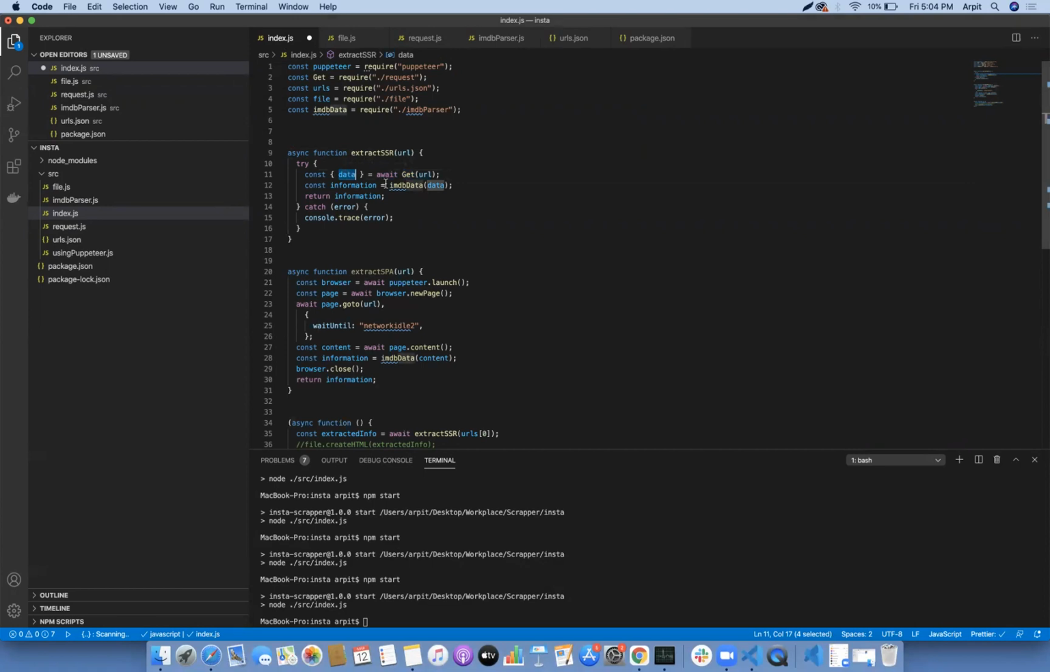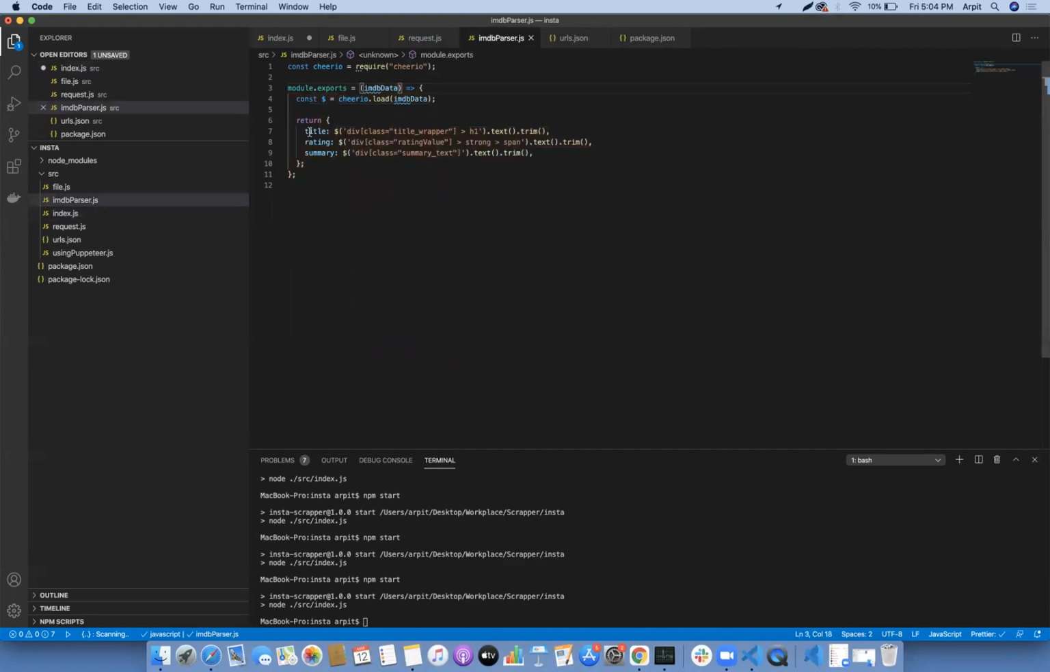It stores it in a data variable, and this is a simple IMDb data parser. Basically, in this example I'm going to extract some information from the IMDb site. So I have created this IMDb parser which will extract information from the HTML page and return it to us in JSON format. Let's see what this parser does. This parser basically extracts title, rating, and summary from these tags. We are going to see how I extracted these tags, or how I am able to know that the information of our title is in this particular tag.